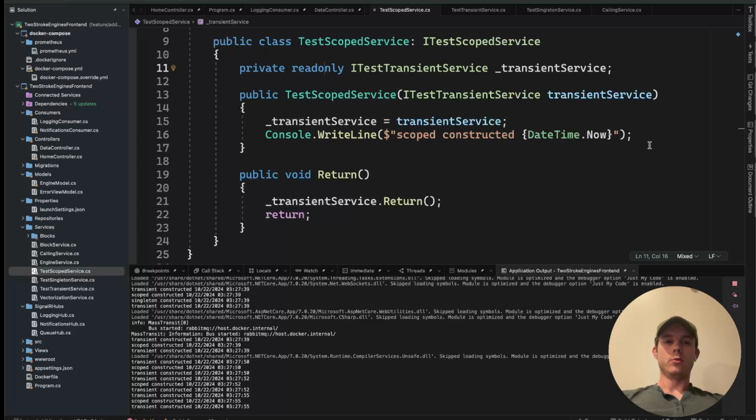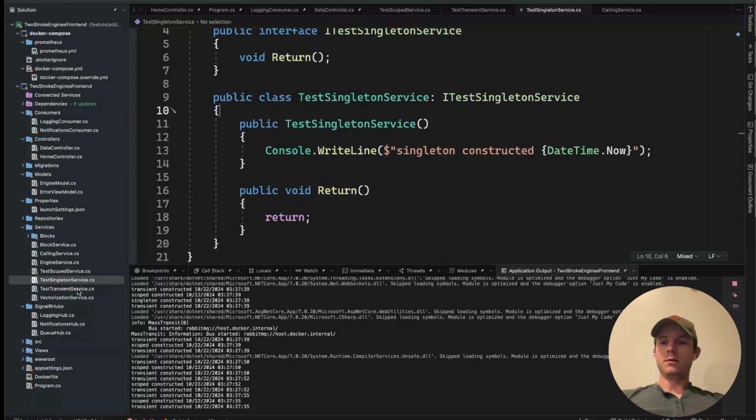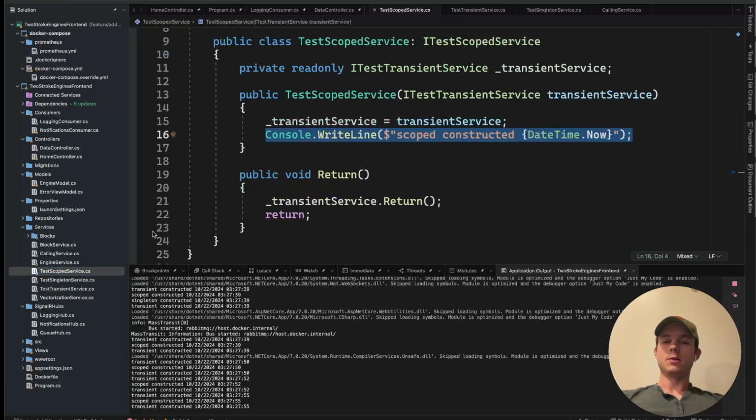But the main thing that I want to point out is that for each of my services, I've added a console write line statement inside the constructor. That will show you how many times the constructor is called when we're actually calling into the service. I've done the same for singleton, and I've done the same for transient. And the reason why my scope service calls my transient service is because I need a way to show you that my transient service is being constructed every time that it's being called.